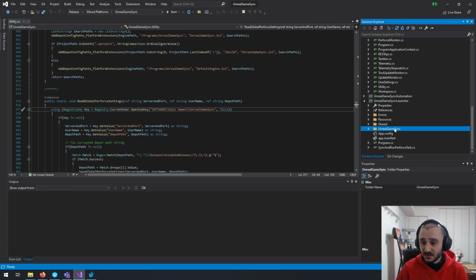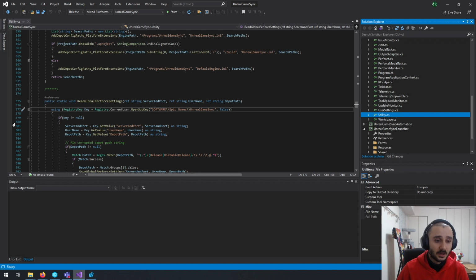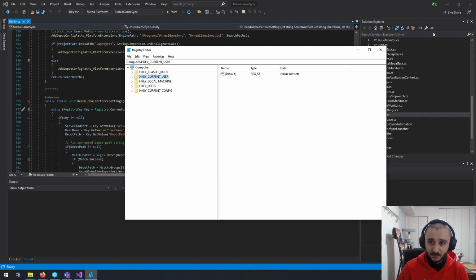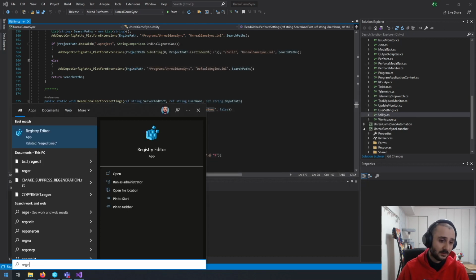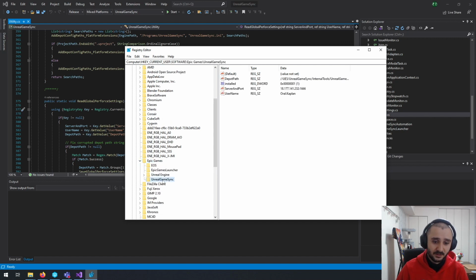In Utility, if you go to Unreal Game Sync under the Utility.cs, line 377 in my case has this registry key. So basically this is saved as a key, a registry element, and subkeys under Software, Epic Games, Unreal Game Sync. So if you want to see it, you come here, usually right from the registry editor. You need to get the current user, and under Software you have Epic Games, and under this you have everything related to Unreal Game Sync launcher data that's being saved.